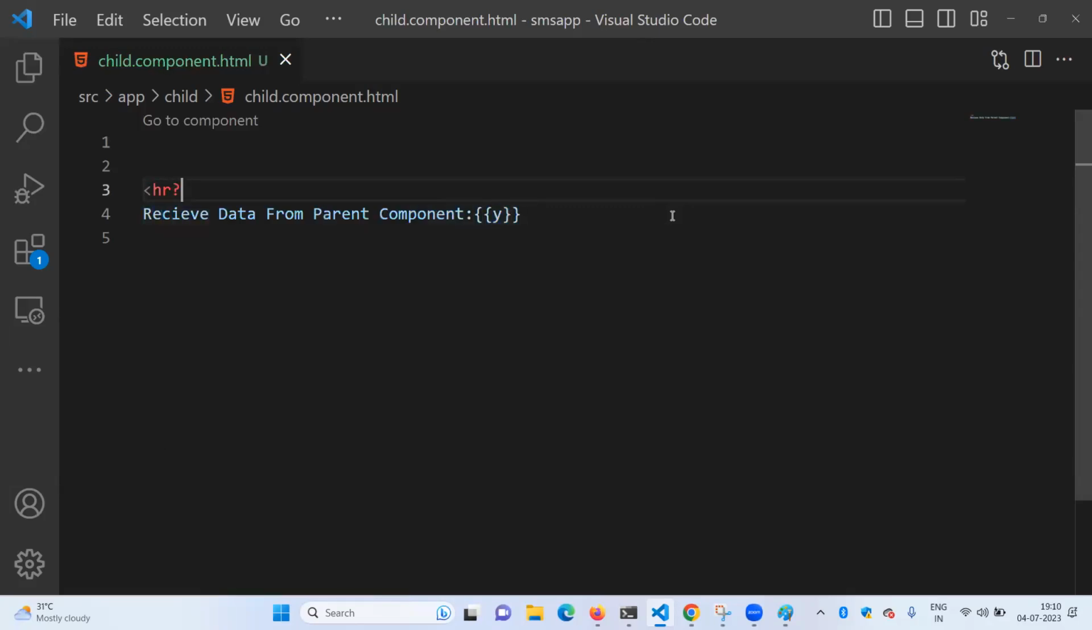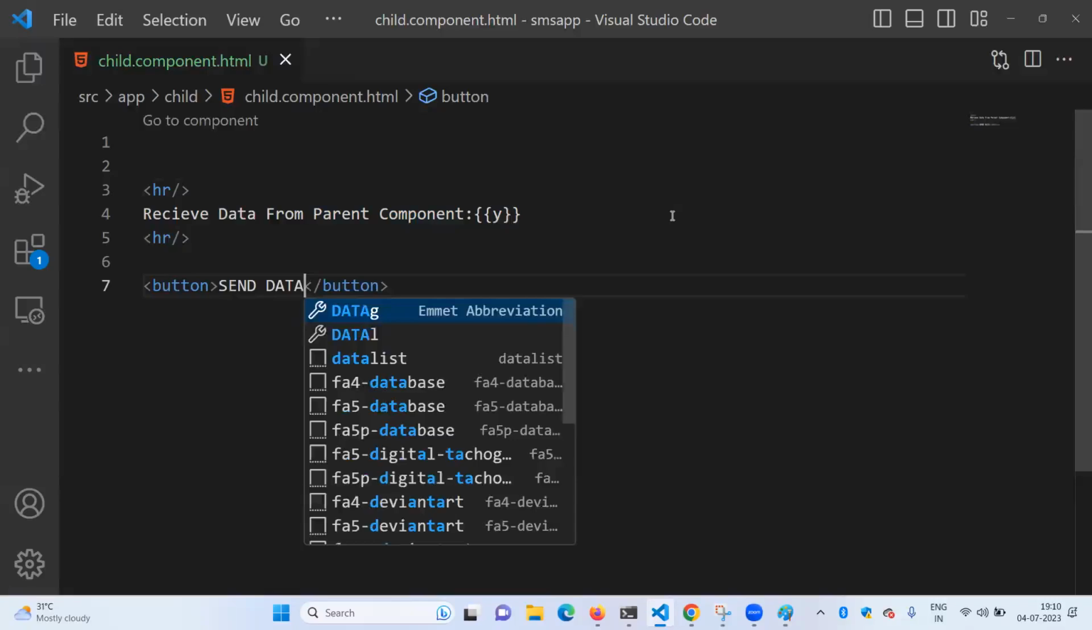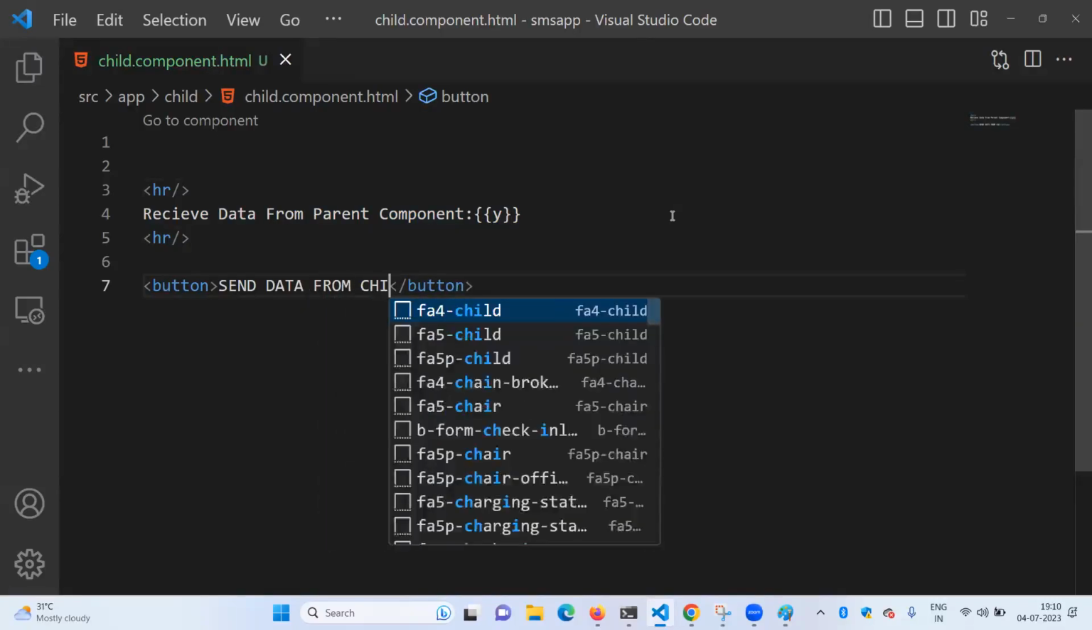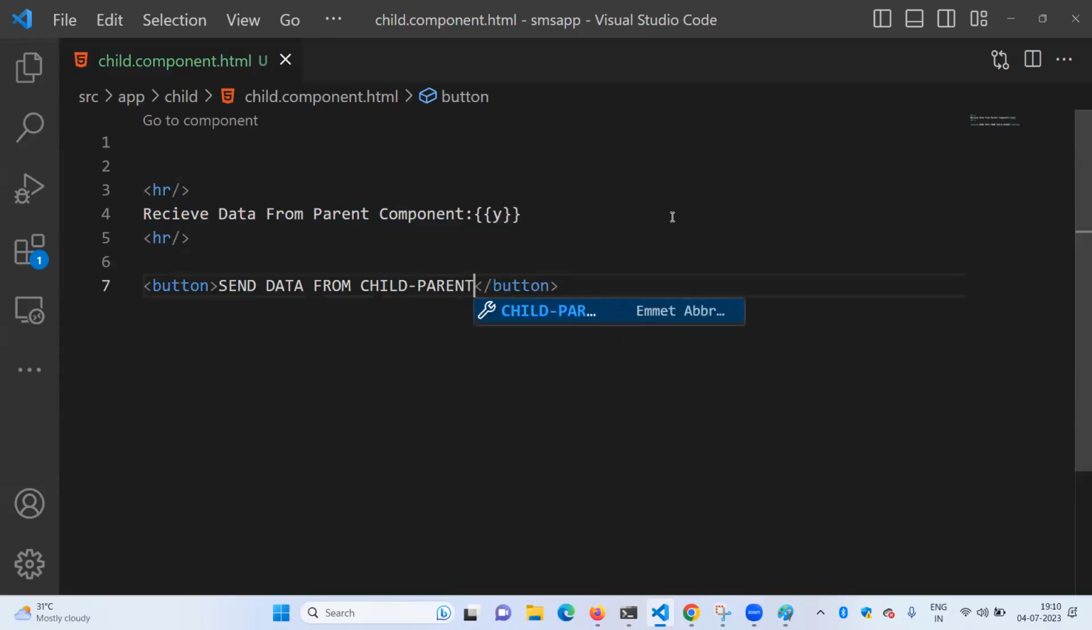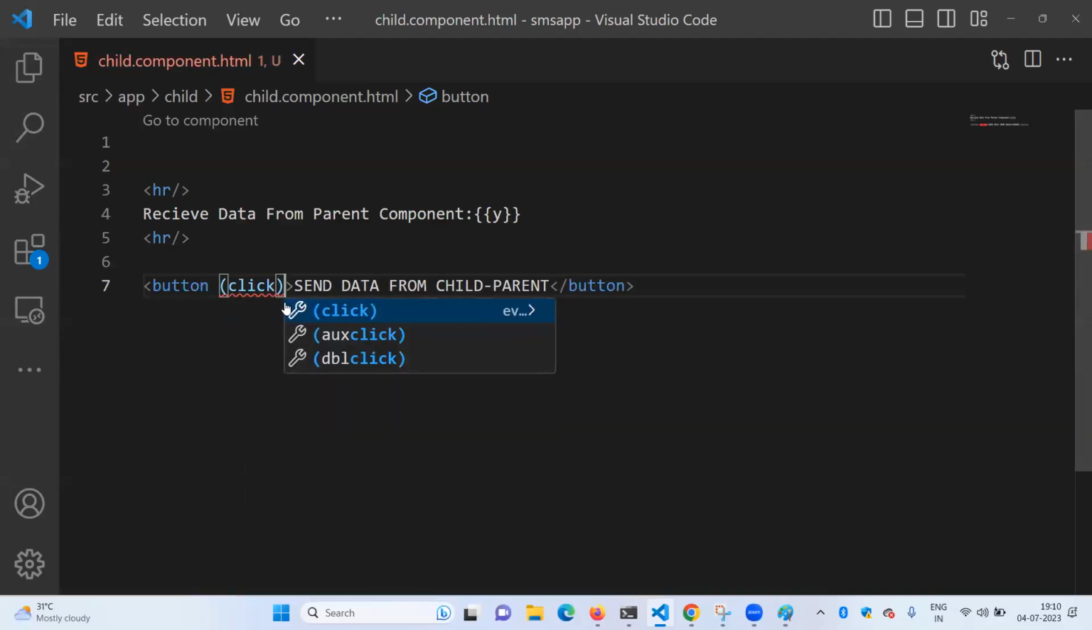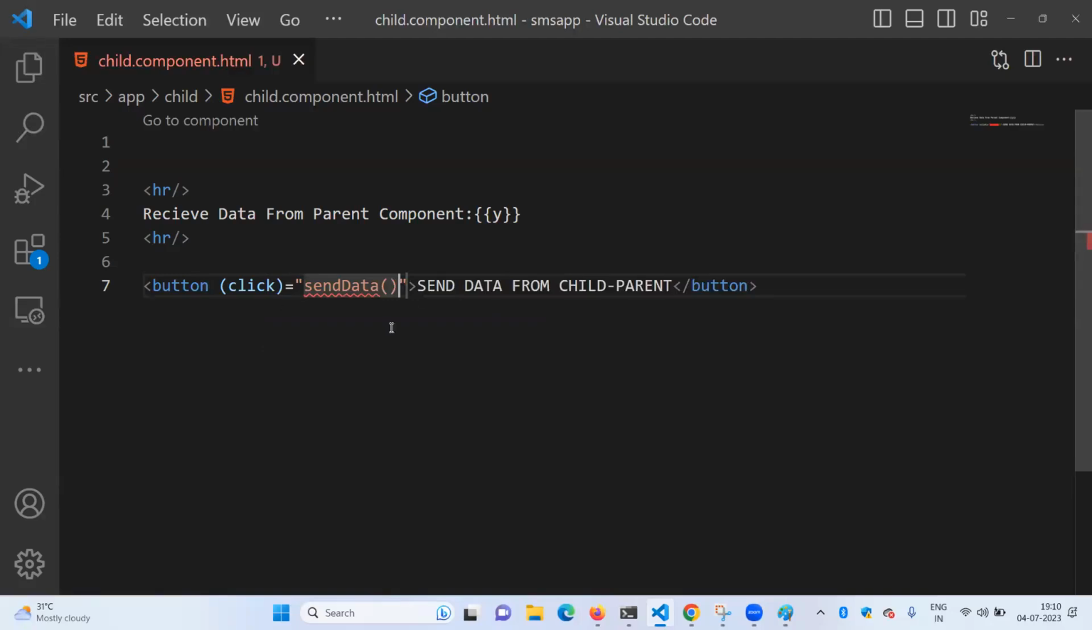So let me do one thing. I'm just using the HR tag for a better look and feel as of now. Let's create one button: Send data from child to parent. Okay, guys. So as of now, there is no event. Let's add one predefined event, that is on click. So whenever the event has been raised, we have to call a function whose function name is Send the data.